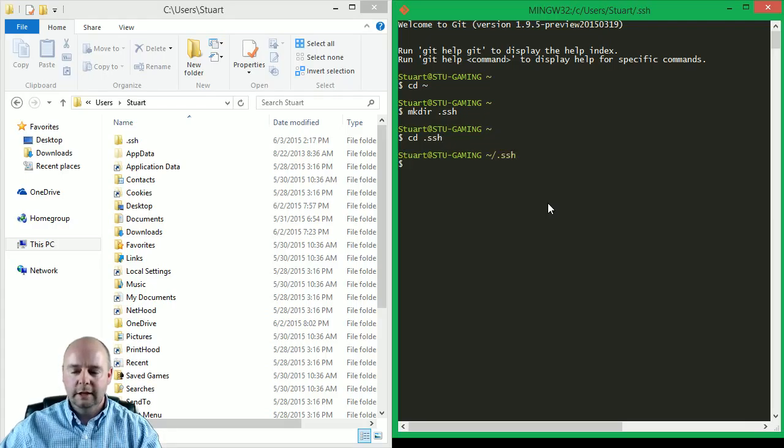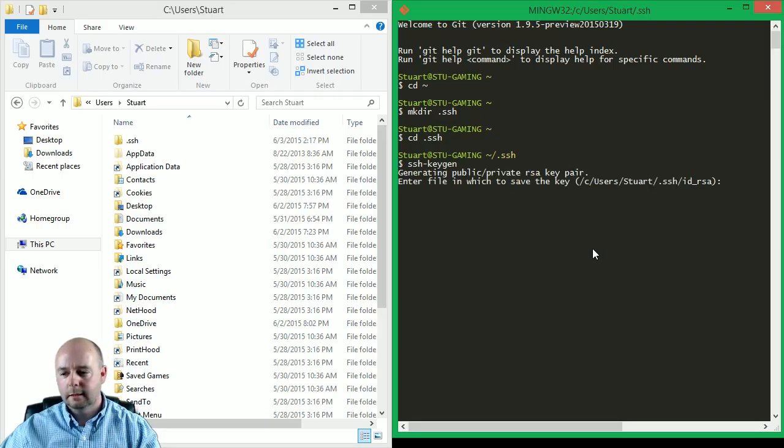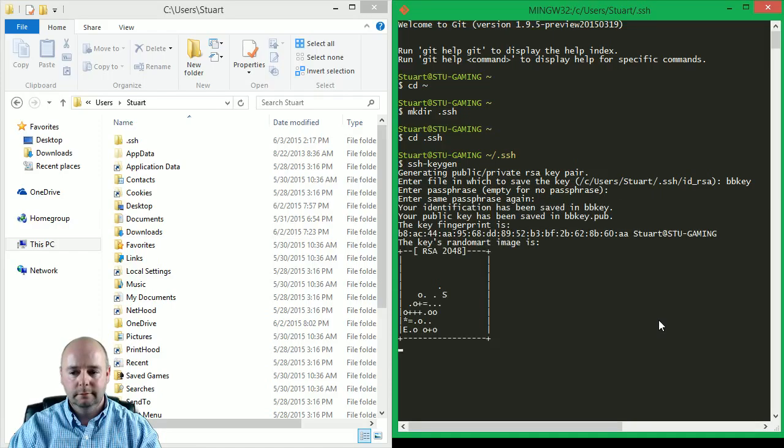Next, we move into that folder with cd, and then we run a command called ssh-keygen to generate the public-private key pair. First, we have to enter a file name into which we want to save the key. I'm going to call mine bbkey for BitBucket key, but you can name it whatever you would like. Then you need to enter a passphrase, and finally the key is created.